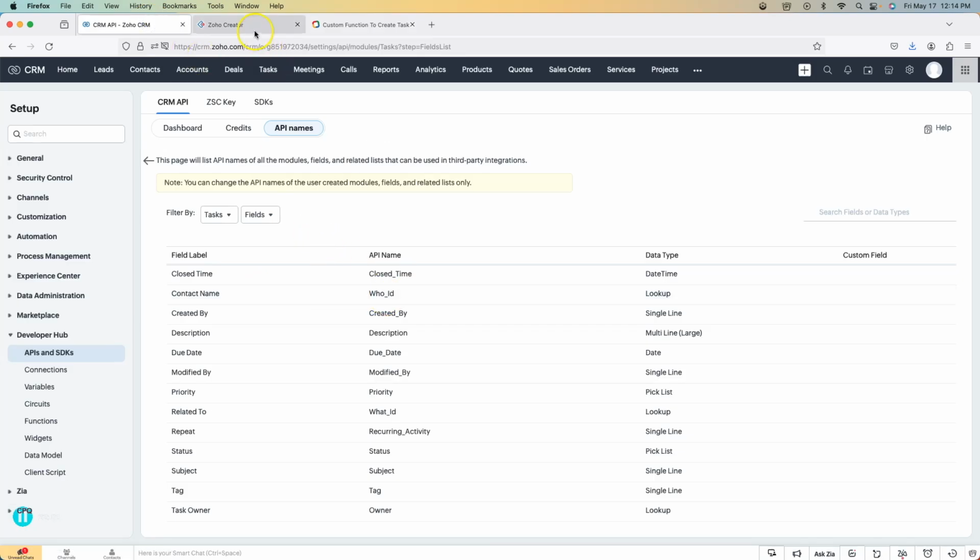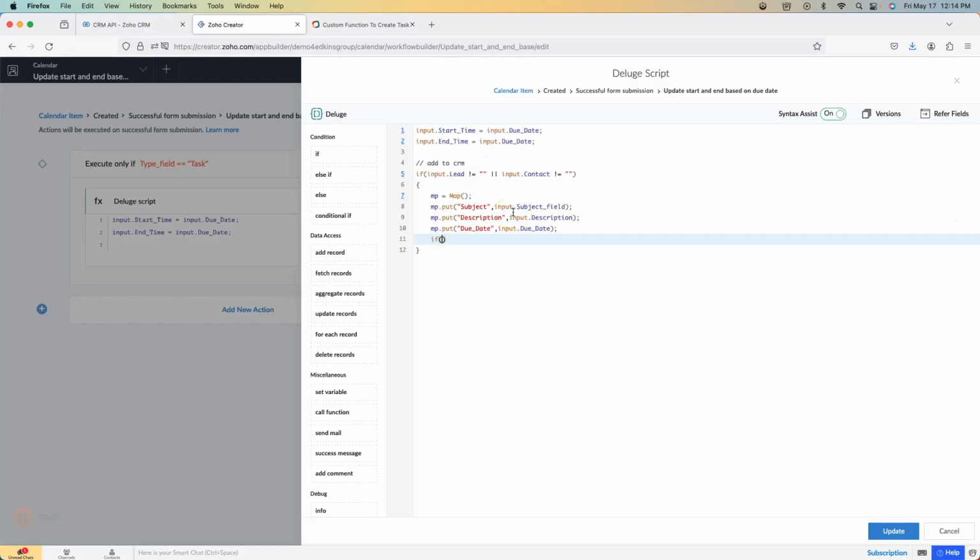Okay, so we're going to do lead first. So we're going to say if input.lead is not empty, then we're going to do this.